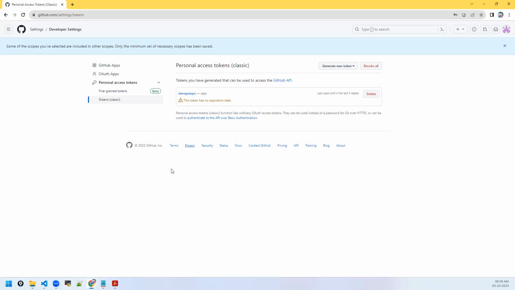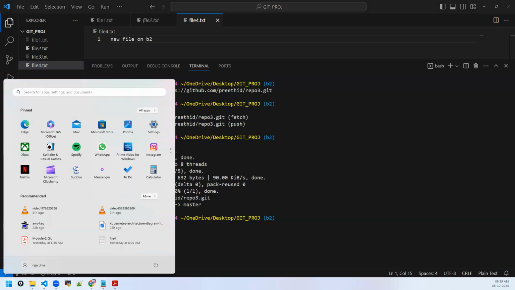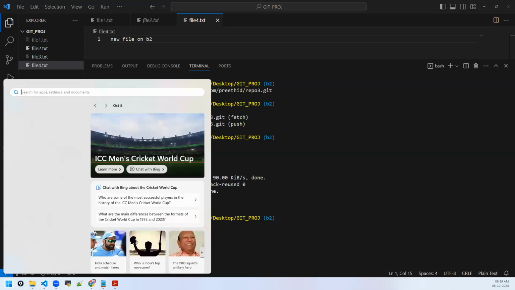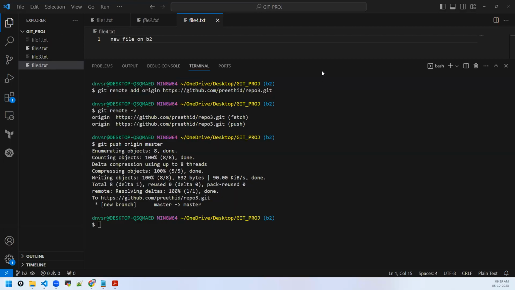So it was using it. Only for the first time it will prompt for username and password. It has pushed. Suppose later on you want to change them. In Windows, they will be stored in the Credential Manager of your Windows.